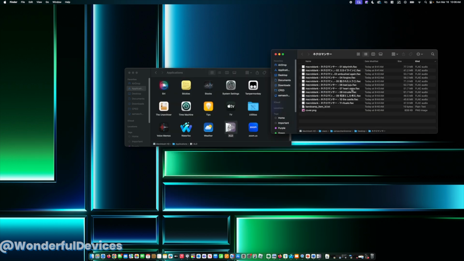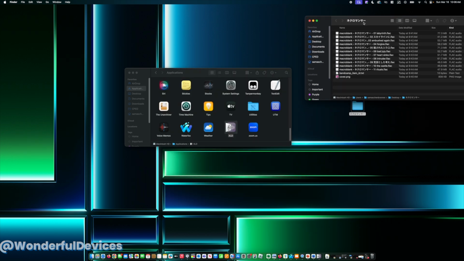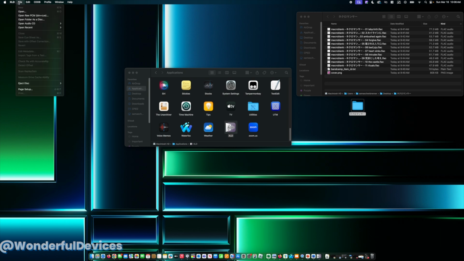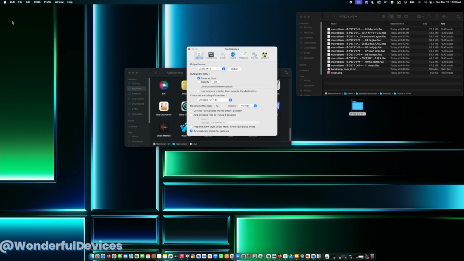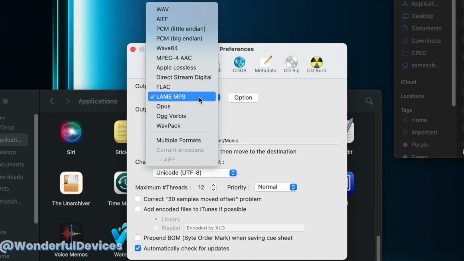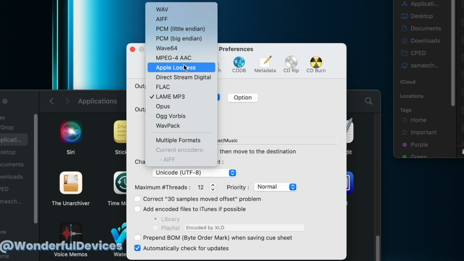I have a folder of FLAC files I'm going to convert to MP3. To make sure that XLD is converting to MP3, we're going to click XLD in the corner of your Mac, followed by Settings. In this window, click on the drop-down underneath the output format and make sure it's set to lame MP3. You can also convert to other formats here, such as Apple Lossless, if you would like higher quality music.